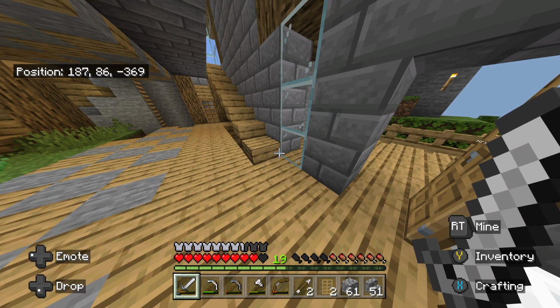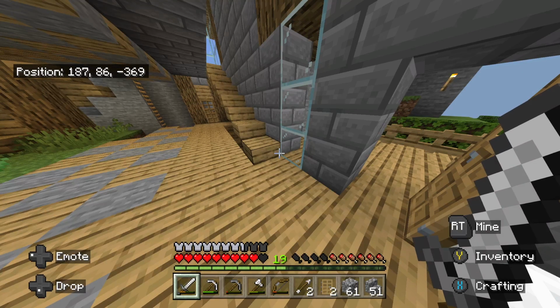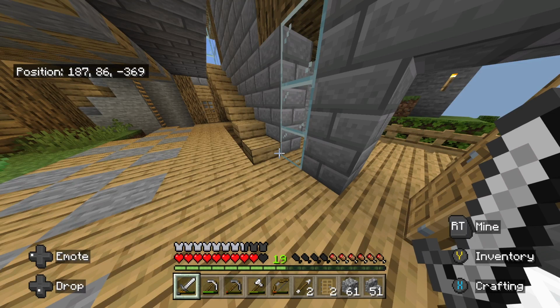Next one's 30. Gonna start a tree farm right next to the 18. I think I'll start the farm by the water. I think that's a good place to put it.